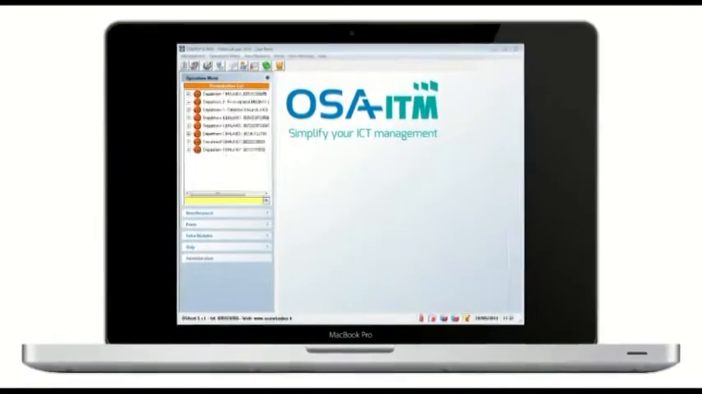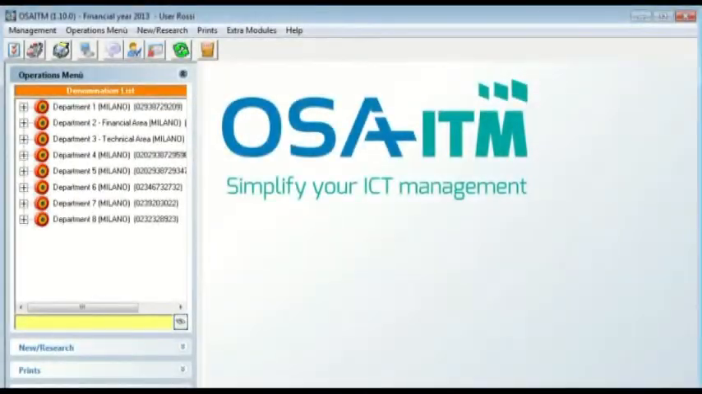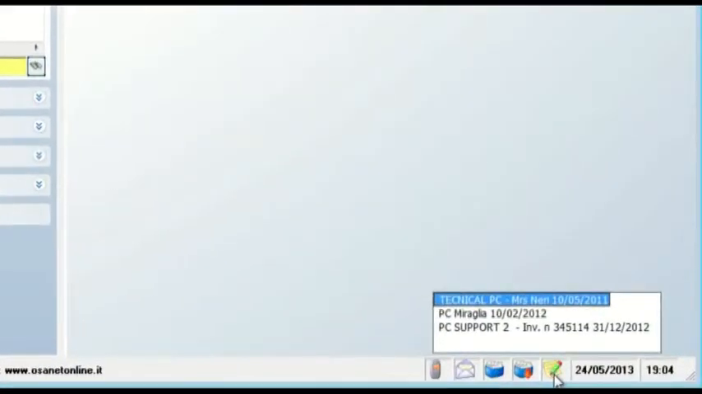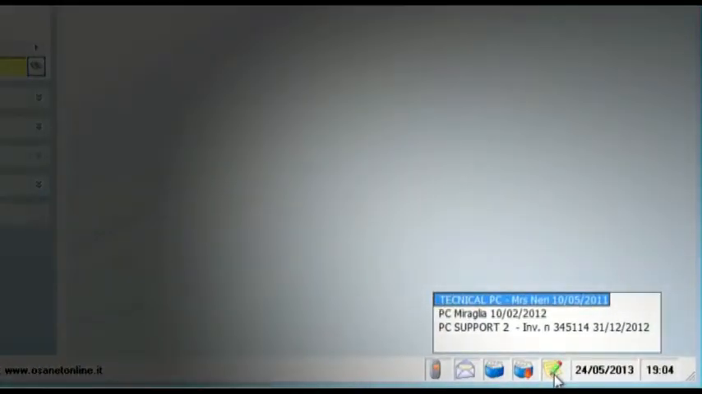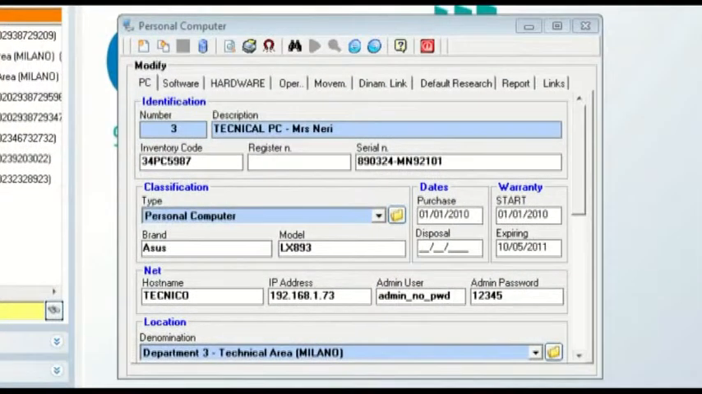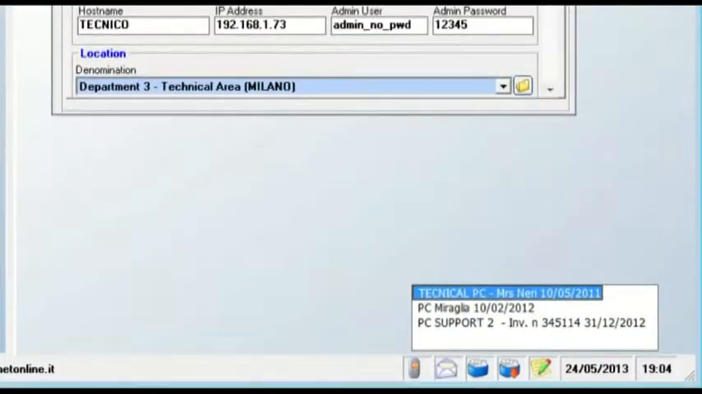OSAitm allows a customized alert management. These features provide good support, for example, for the management of software license deadlines, for warranties, for the renewal of service contracts, etc. Alerts are customizable so that they can be viewed only by authorized operators in the form of a blink located in the appropriate alert panel.